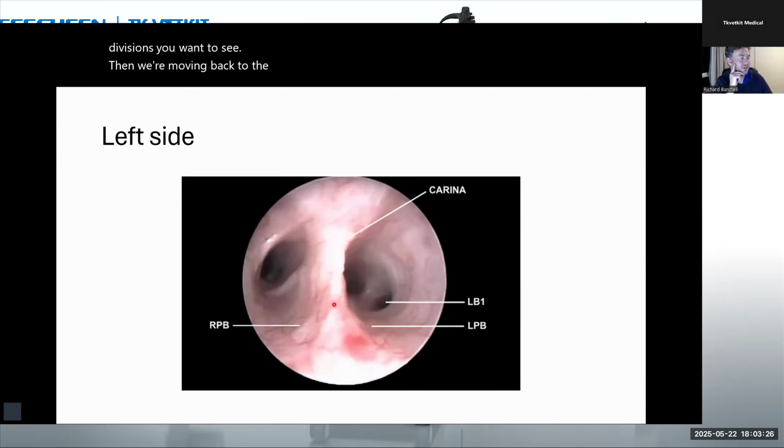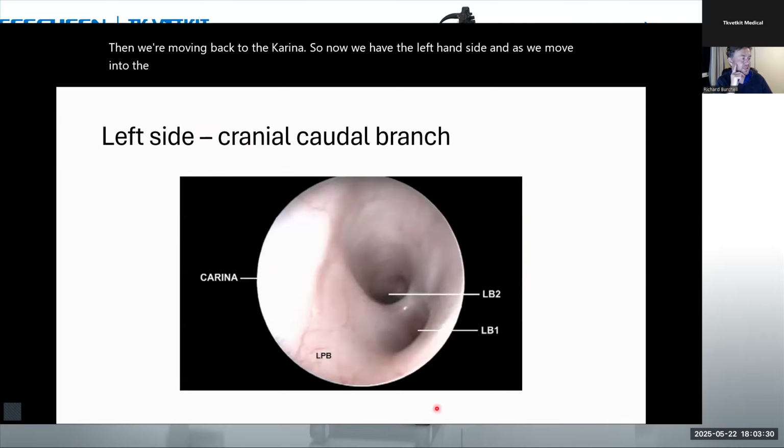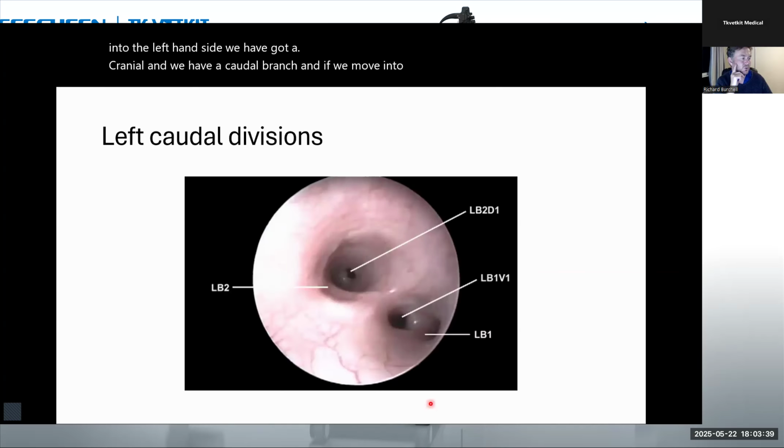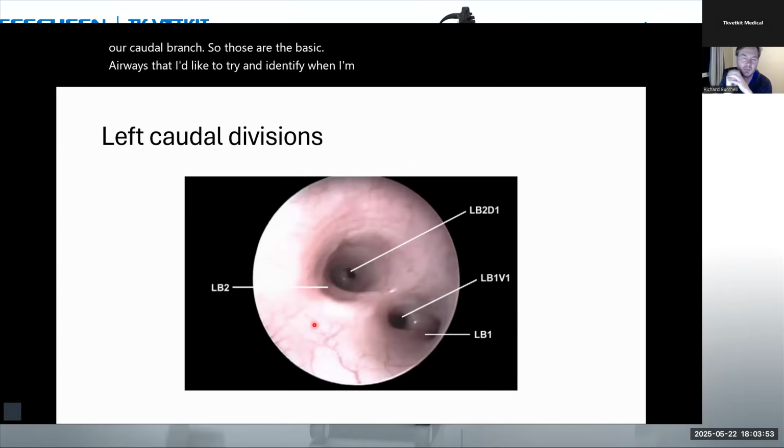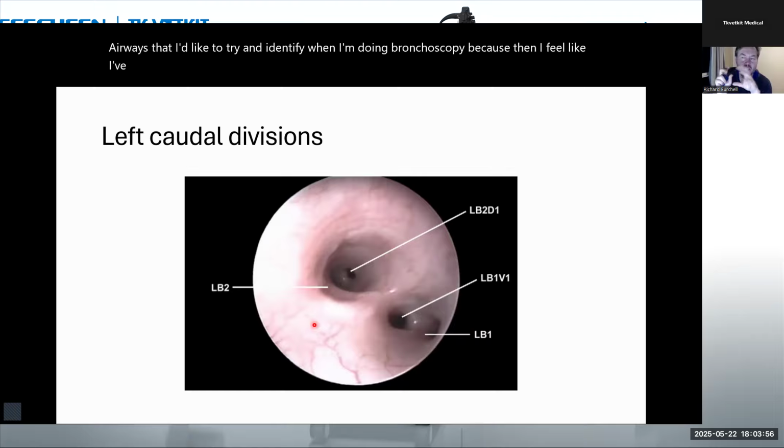So now we have the left-hand side. And as we move into the left-hand side, we have a cranial and we have a caudal branch. And if we move into the cranial branch, we will see that it subdivides into 2 further branches, a cranial and a caudal branch. And then there we have our caudal branch. So those are the basic airways that I'd like to try and identify when I'm doing bronchoscopy, because then I feel like I've seen at least each division of the lung.